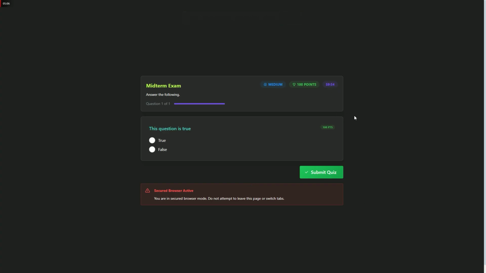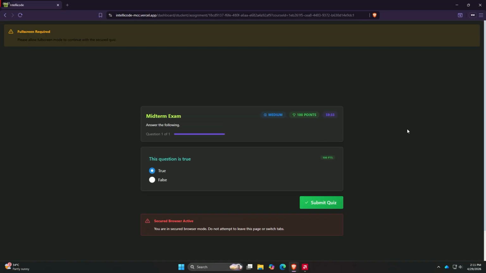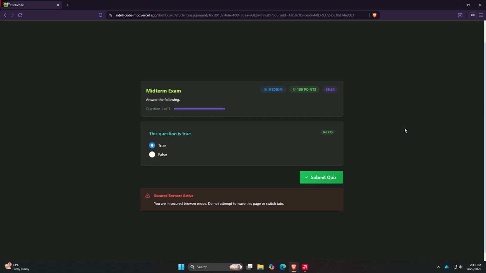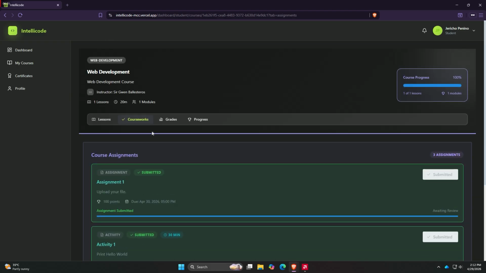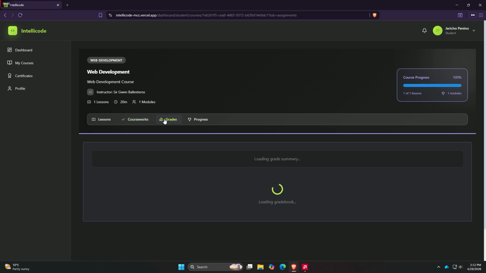The system monitors unauthorized activities while students answer quizzes and coding examinations, ensuring fairness and controlled testing conditions throughout the evaluation process. Students can answer objective questions such as multiple choice and other quiz formats directly within the platform, while their scores and submissions are automatically recorded. After completing the assessments, we proceed to the grades section.